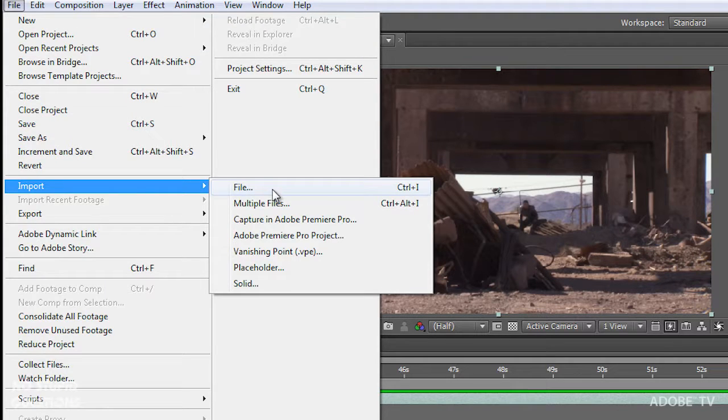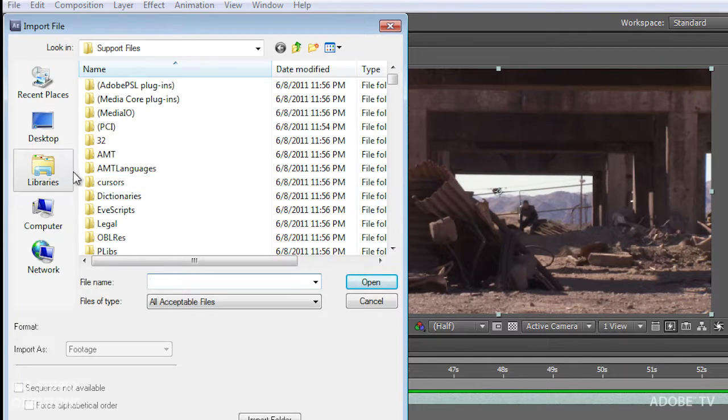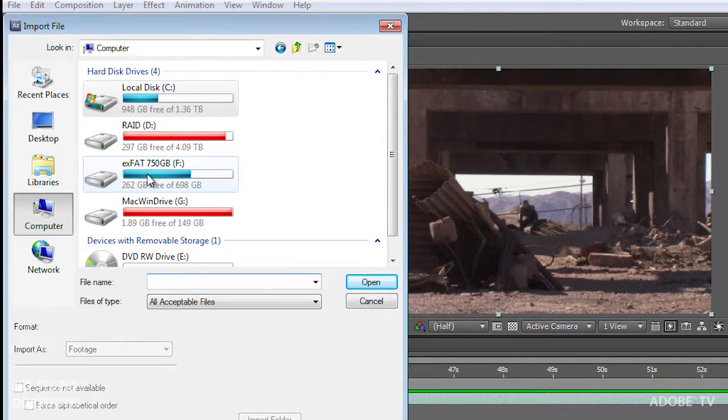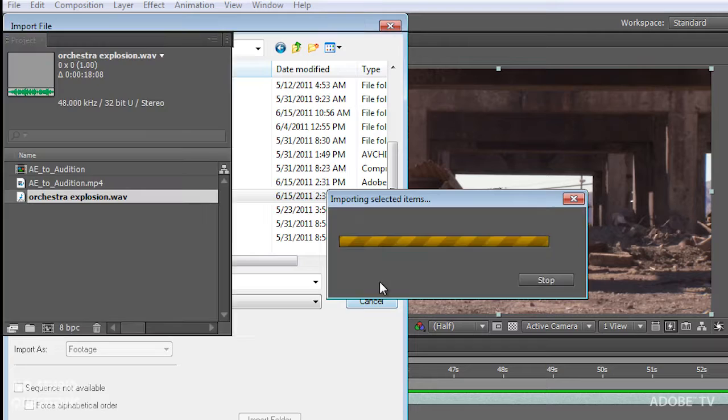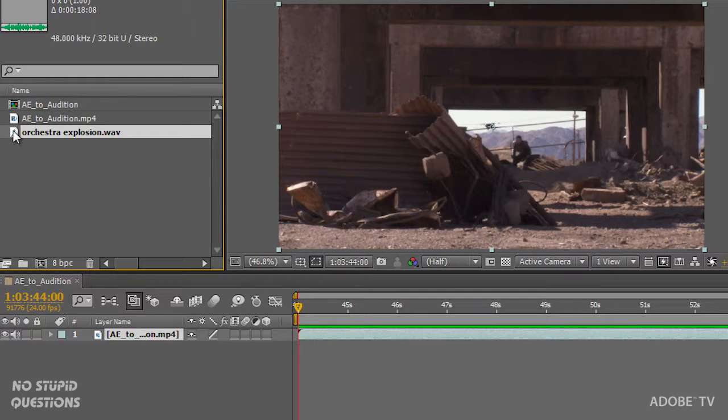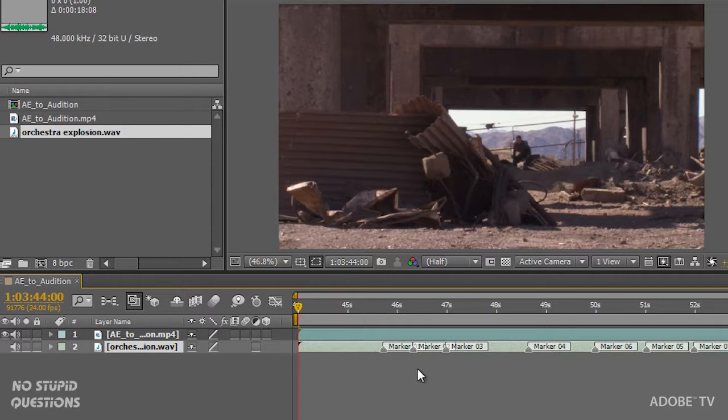So I can just choose File, Import, or double click in the bin. And I'll go out to my drive and find my orchestra explosion and open that file up. There it is. Drag it down, and notice the markers were kept in. So I had the choice to leave my markers in. That's each one of the explosion markers. Remember, I have to preview to RAM, so I click the preview to RAM button or hit the 0 key on my numeric keypad.